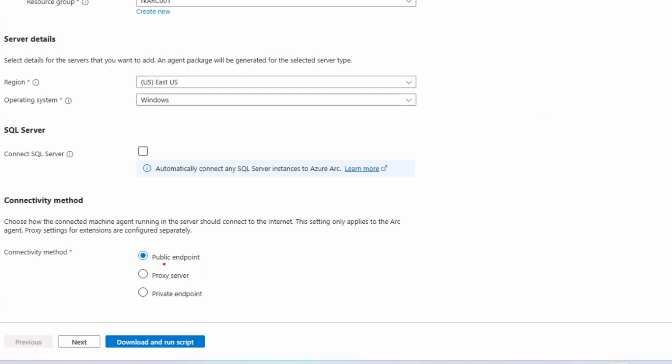But in case you are deploying the same in your production environment, then there is a possibility you might not have the internet running direct on your servers, and you might be using some sort of proxy servers to enable the internet on these servers. In those cases, you need to select proxy server. And if in case you're using a private endpoint, then you can select the private endpoint option, right? But out here, we are going with the first option, which is public endpoint, and then click on next.